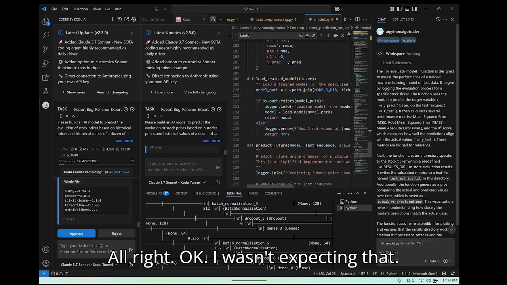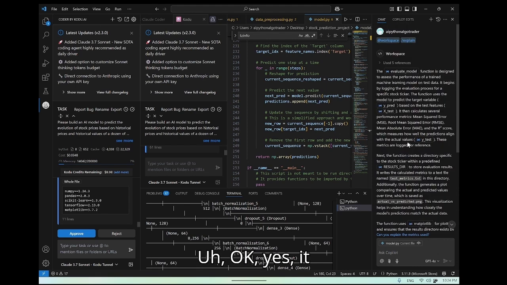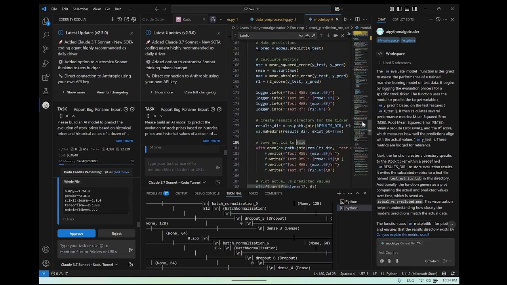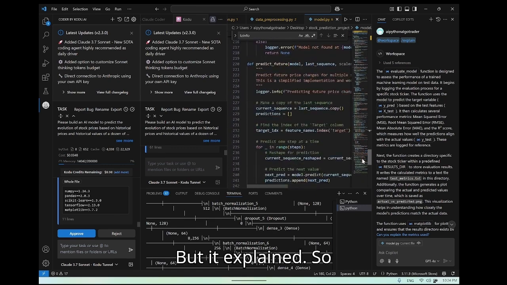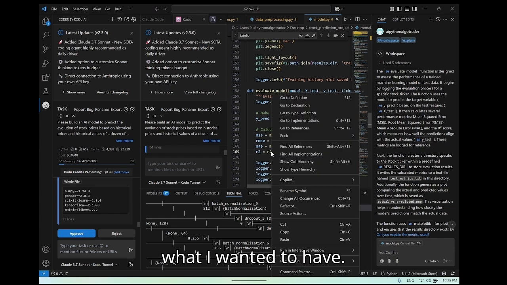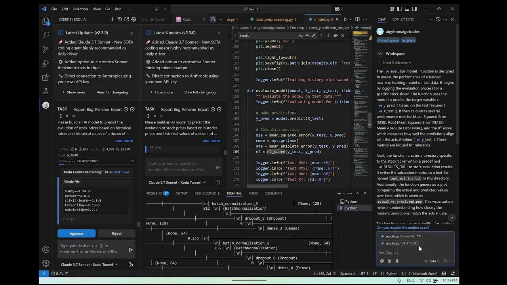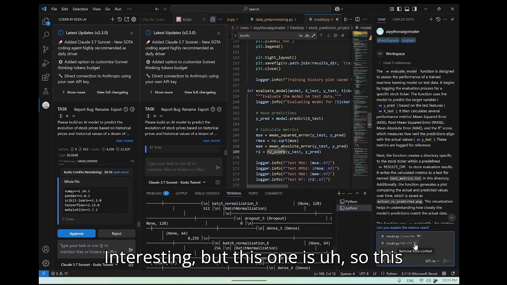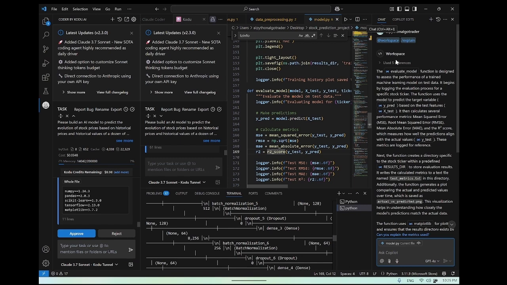Alright. Okay, I wasn't expecting that. Okay, yes. It explained the evaluate model function. I don't think I needed that. But it explained. So that's it. I have the explanation of this function. That's not what I wanted to have. Interesting, but this is Copilot, right? Yes, this is Copilot. I haven't used Copilot yet, but I'd like just to have some documentation.